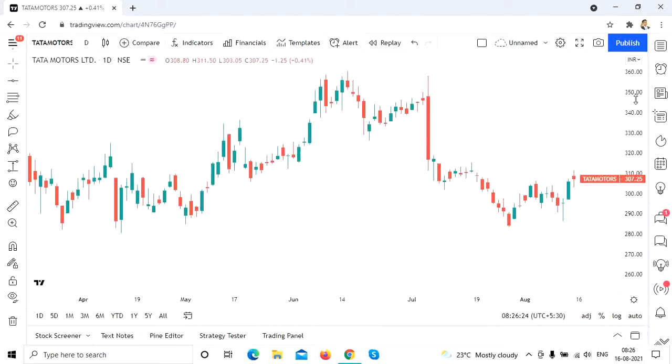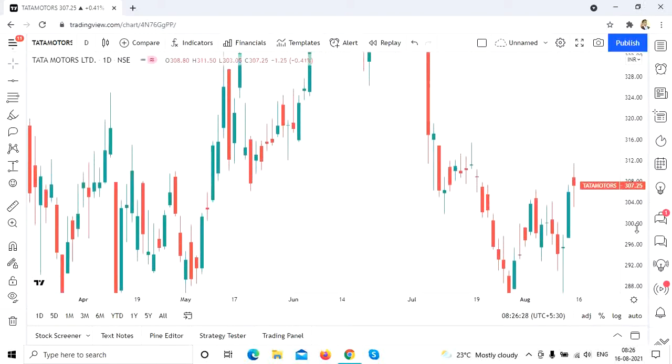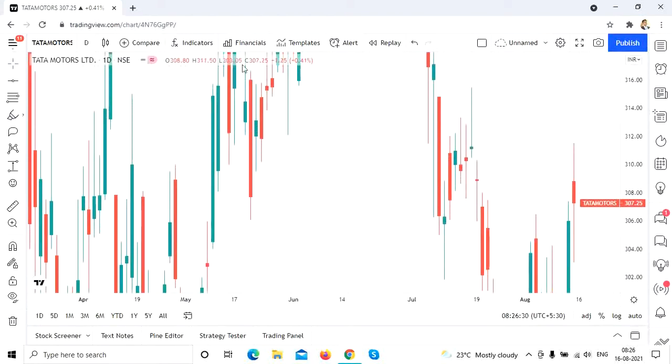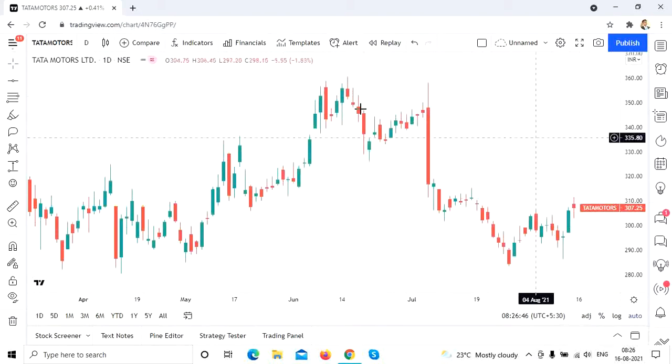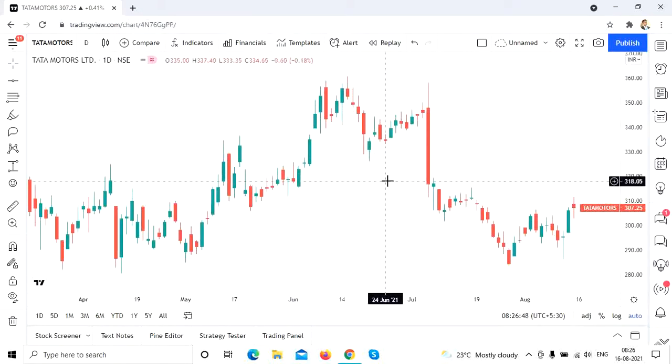This is your price scale. Anytime you see this scale go haywire like this, you'll be wondering, what do I do now? All you need to do is place your cursor on this price scale, right click, and you see reset price scale. Reset price scale comes back to its original, better form.